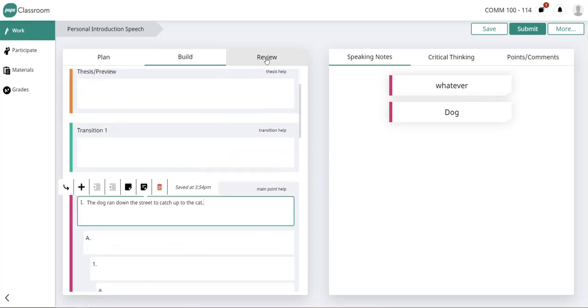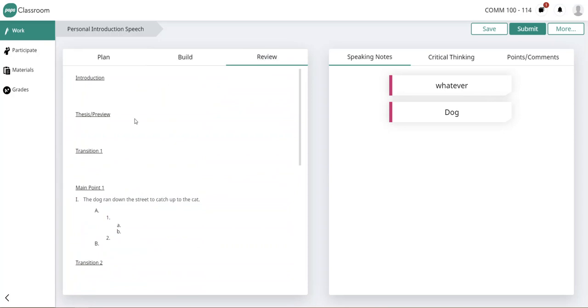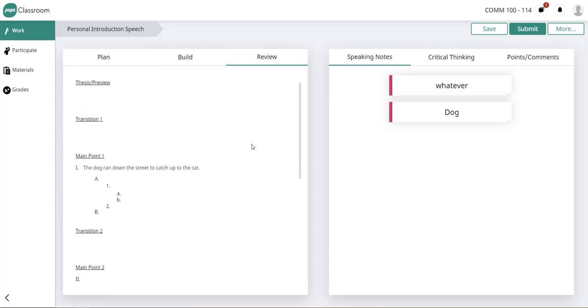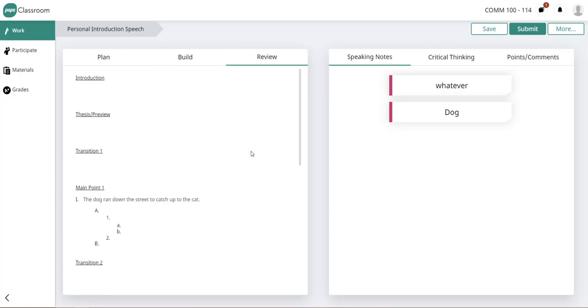You'll notice there is a third tab here as well, to where when you start to write out more and more of your outline, you can go to the Review tab, and do exactly what that sounds like. You can review your outline without the boxes, without the colors, and see what it looks like as if you wrote it in a word processor. So really it takes you from plan, building, and then ultimately to review, to where you can take this skill and take it forward into your life beyond this semester.